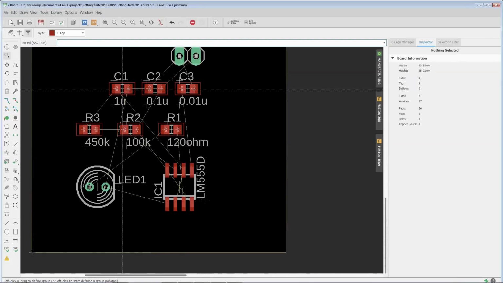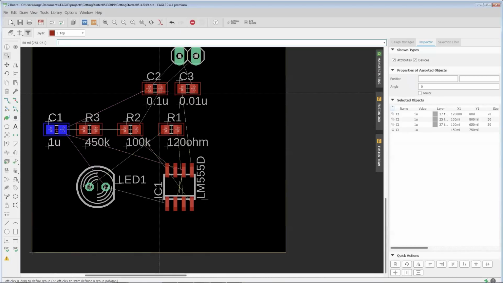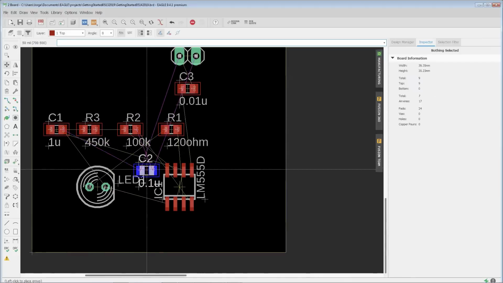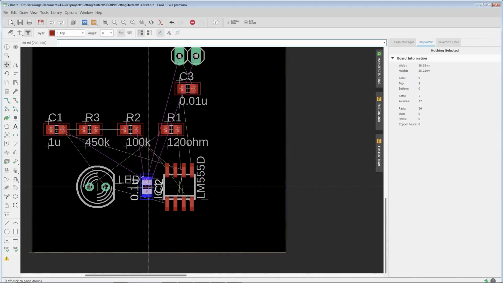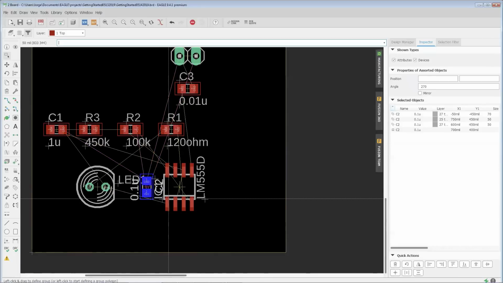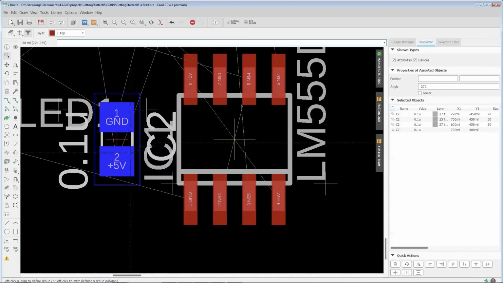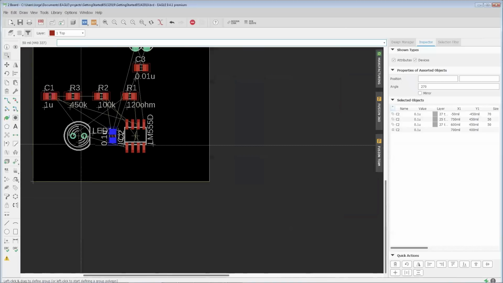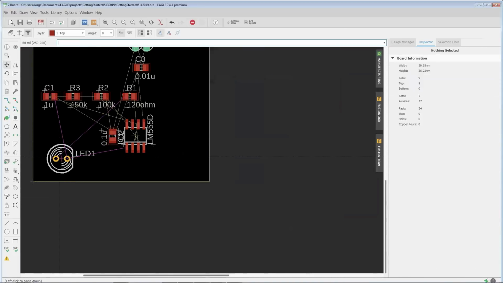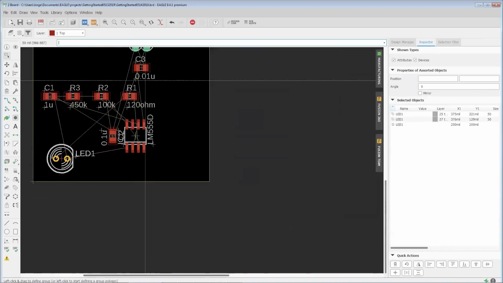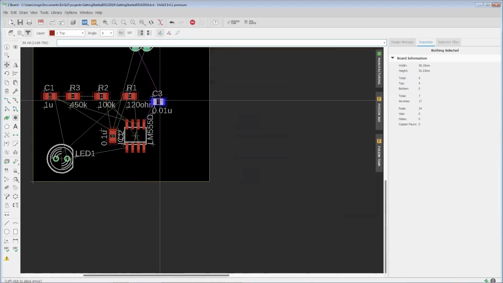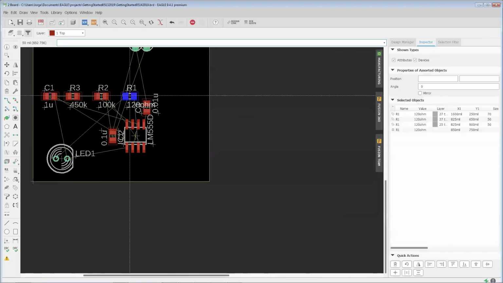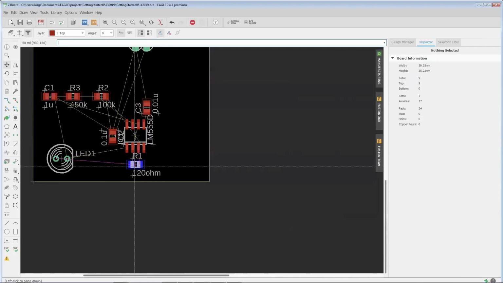So I know this one over here is a bypass cap. So this should probably be around here somewhere. I'm not too concerned with the fact that I have overlapping text right now. I will be addressing that shortly. I know this goes over here. Okay, this one is on pin 5. It's going to be somewhere like there. This one goes to pin 3. Something like that.